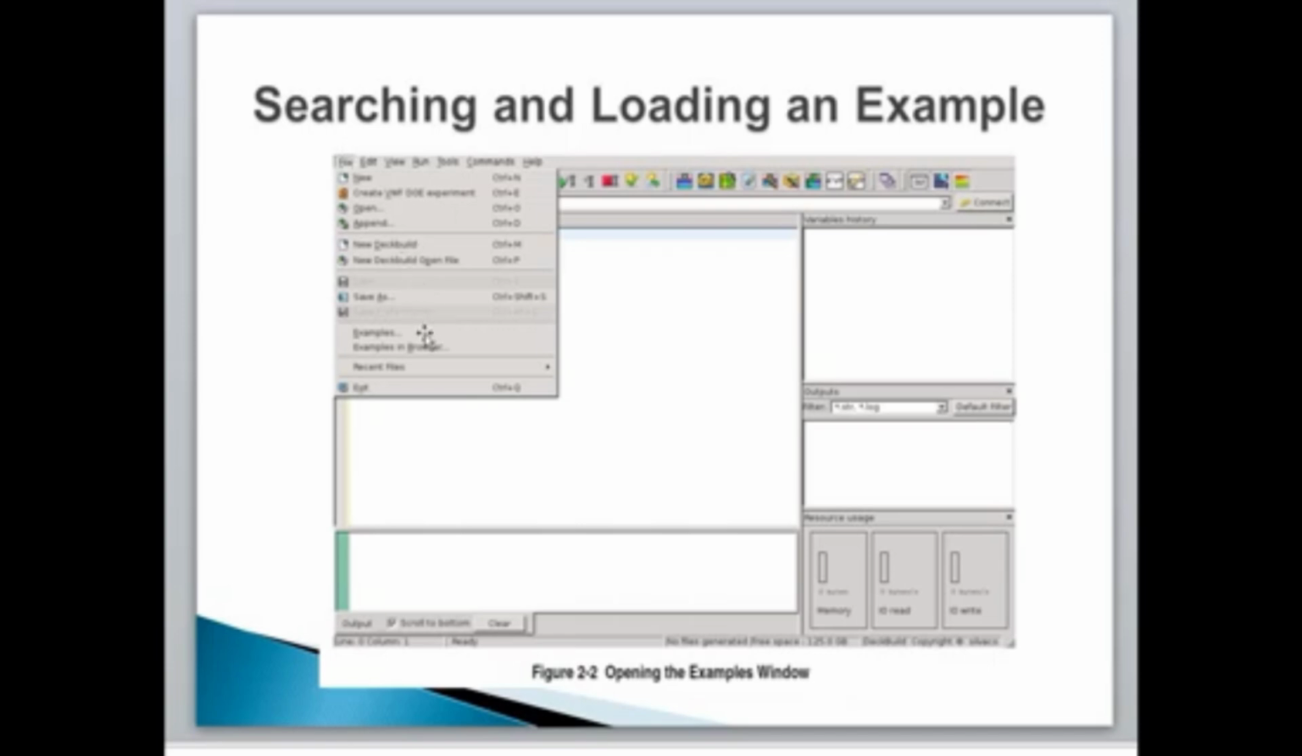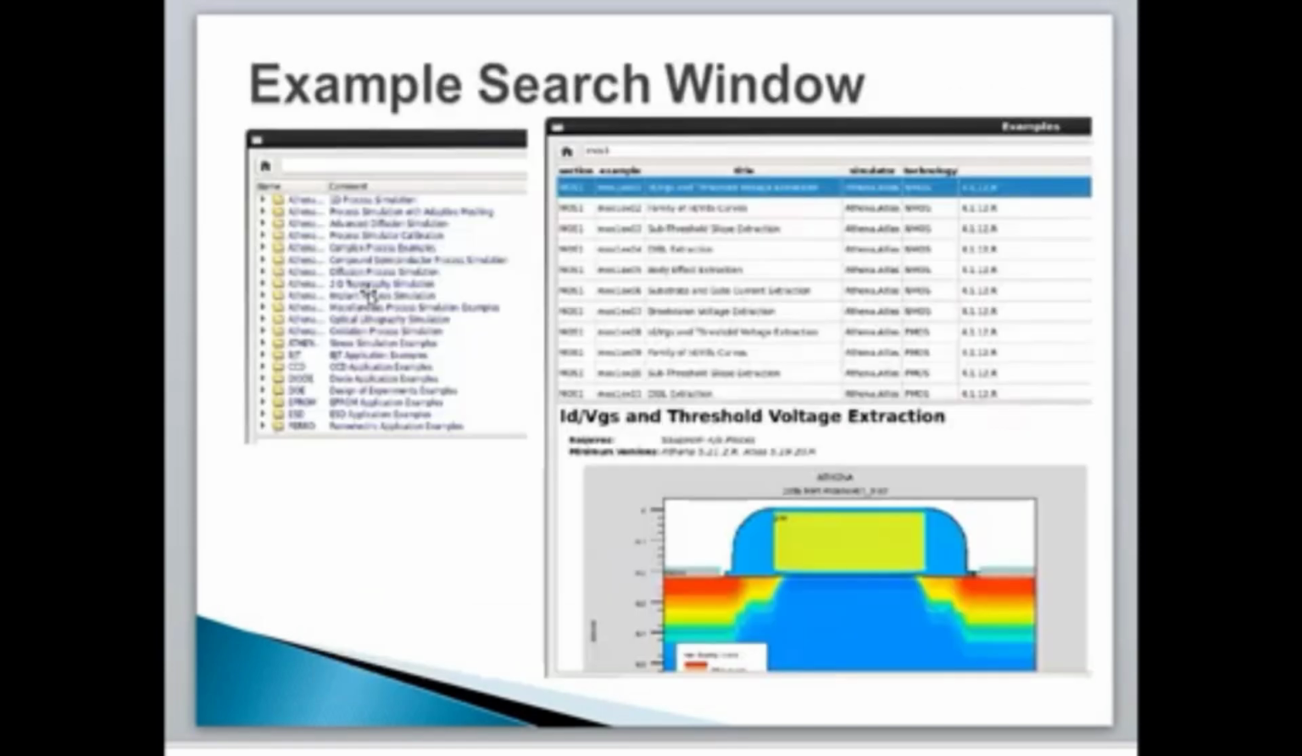As we click on the example, this will open the next slide. This will pop up the window shown in the figure. The search dialog is initially populated with a classified tree of examples. By entering a search string, you can search the database of examples.